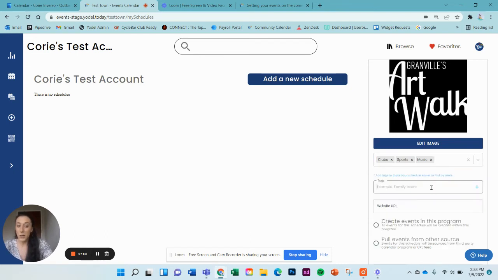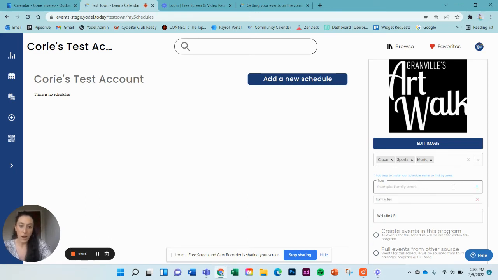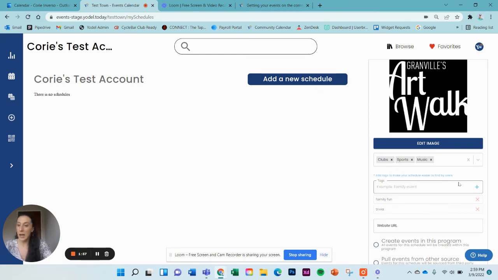The very next thing you'll want to do is add tags, and you can treat these just like you would hashtags on any social media platform. So if this is going to be family fun, trivia, etc., you want to make sure to add tags because, again, this is how some people are going to be searching for your events. And you want to make sure you're using keywords that you think your attendees will use to search for your events.